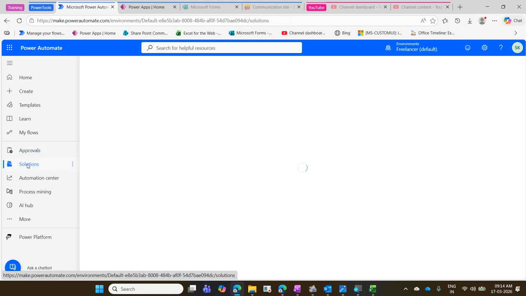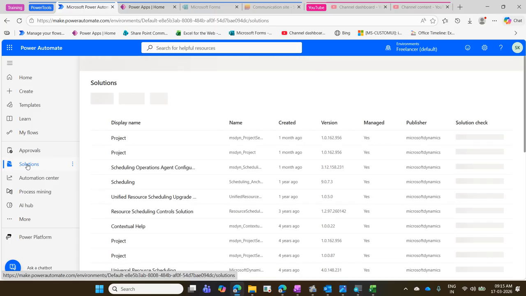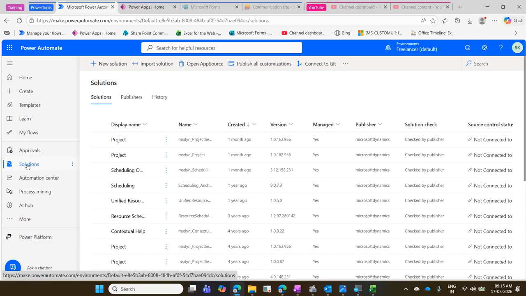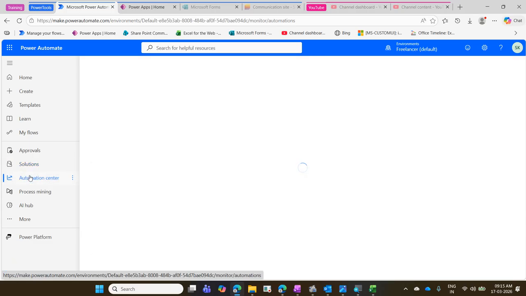Solutions is where you can create a package. Suppose I have all the flows. I want to save them on my desktop and send them to someone else using this package. There is an option of packages, solutions. We'll see that. Automation Center. Anyway, we are not going to use this. A bit of AI here.